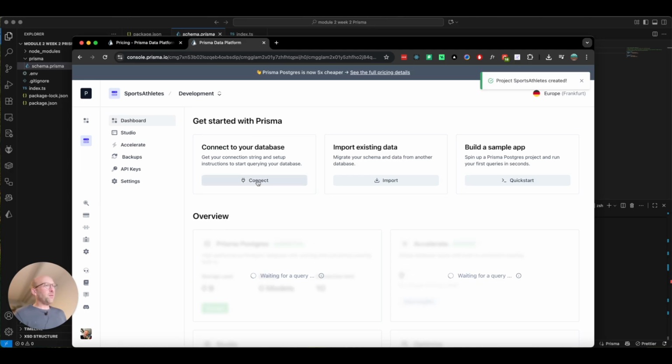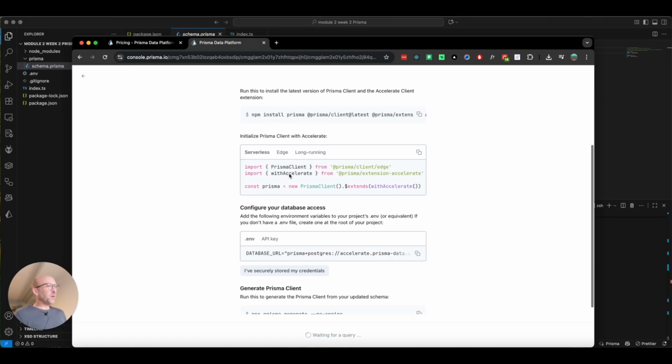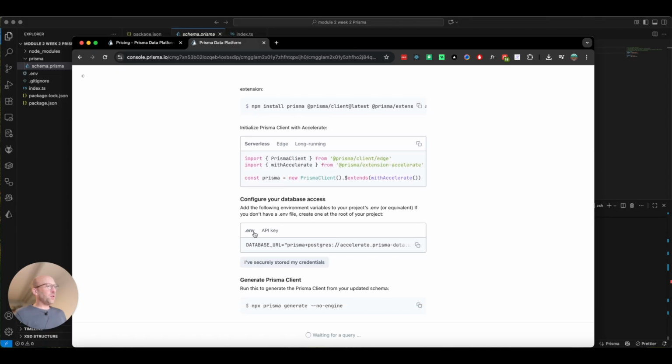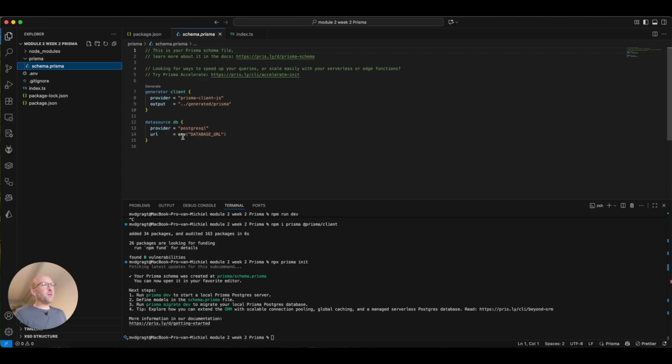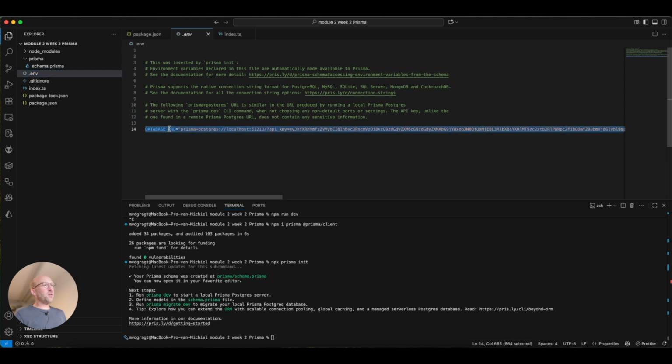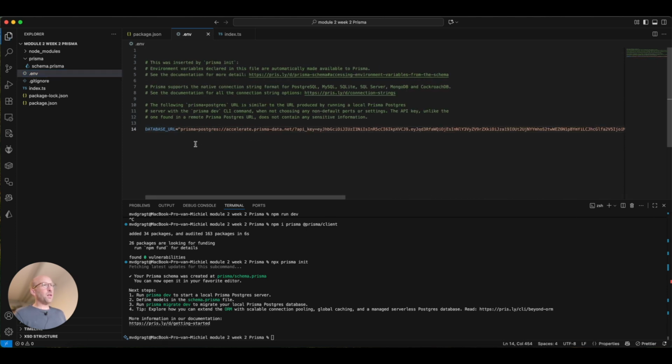Then we get here. We want to click on connect, and we want to use this env file here. So we copy that in. We go back here, and in our schema, you see here where it says env, and it wants the database URL, and that one is right there. Paste it in. I think that was an old one. I don't know why that's picking up on an old one.